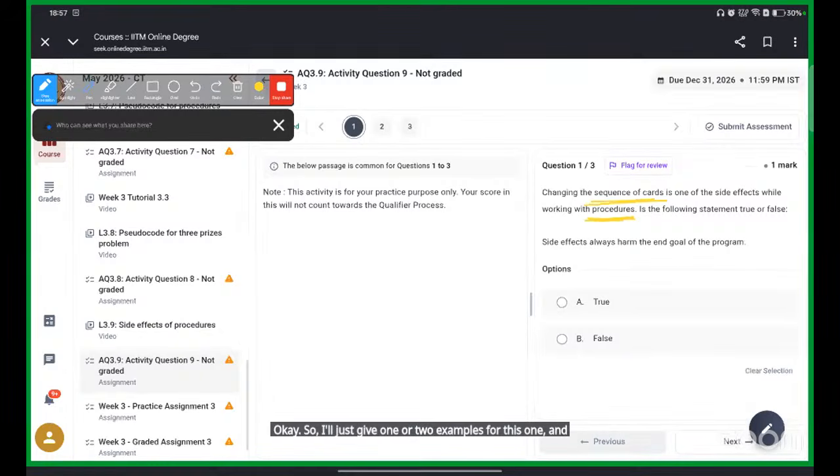Sir, this question is talking about procedure. Yeah. And if we change the sequence of cards, then also their order might be changed.